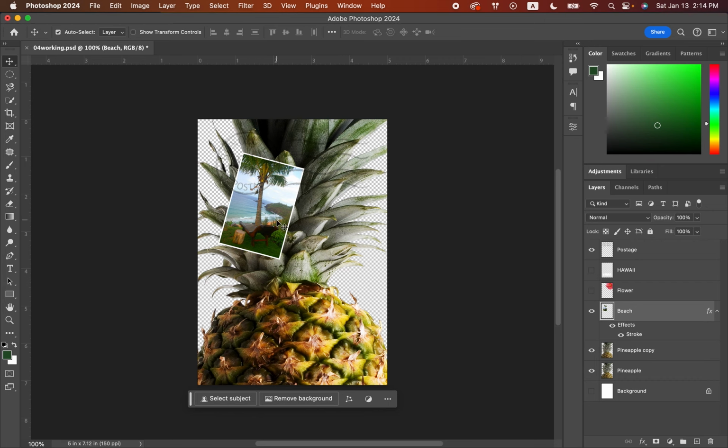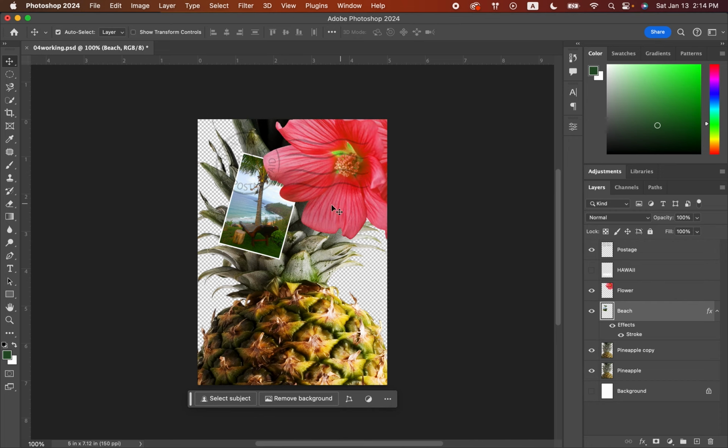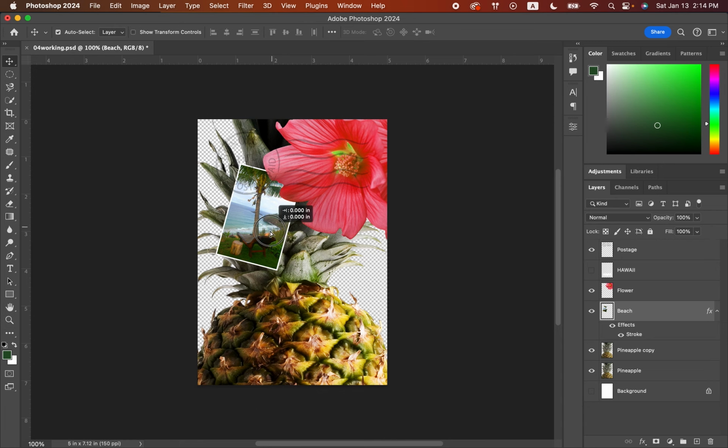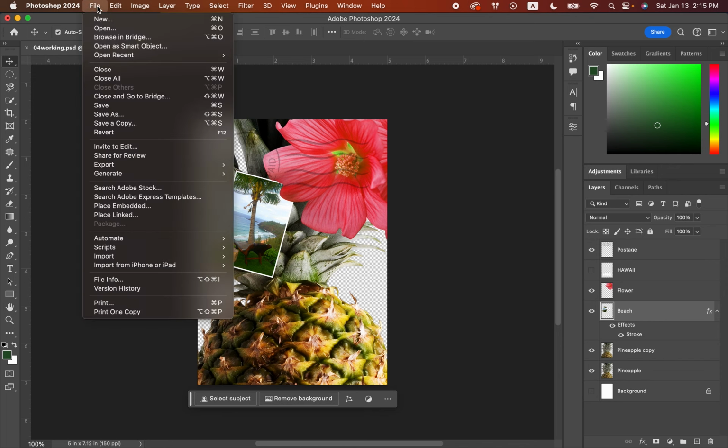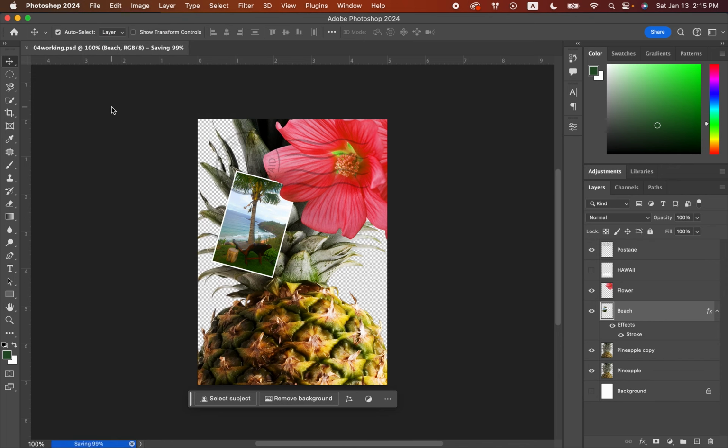And then you can use the move tool and drag the beach photo so that its corner is tucked neatly beneath the flower. So I guess we got to turn the flower back on. There we go. We can see what's going on there. And this is kind of what we want it to look like to give it that postcard vibe. Okay, so we're going to file save. Couple more things here.